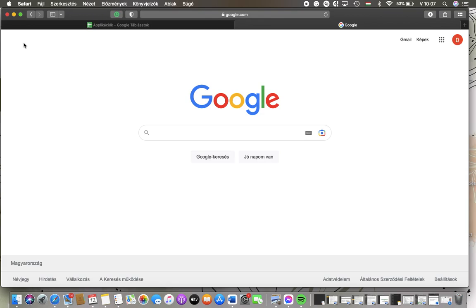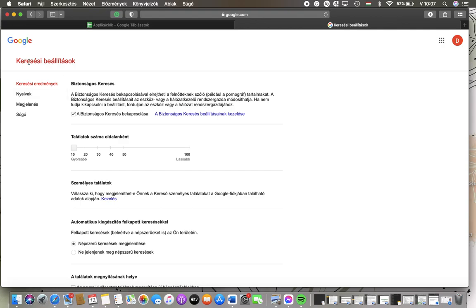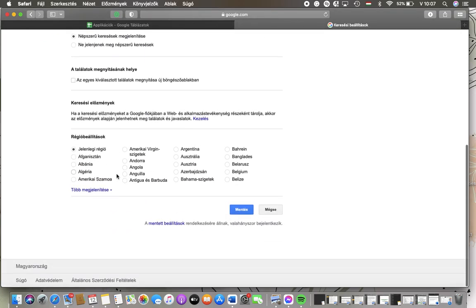First of all, open the website on your device, and after that you should tap on the settings button that you can find down below in the right side corner of the screen, and tap on this search settings at the top. Go to this left side column and tap on the first option, then scroll down to the bottom of the page, and here you can find the region settings.